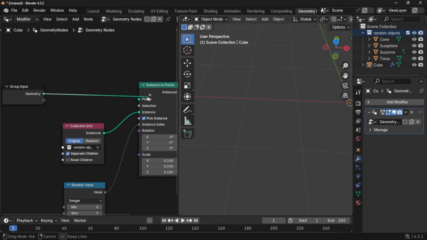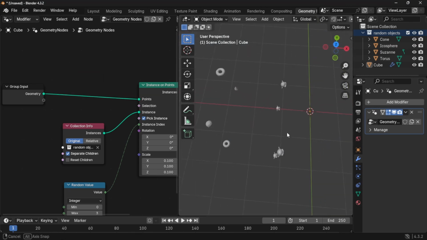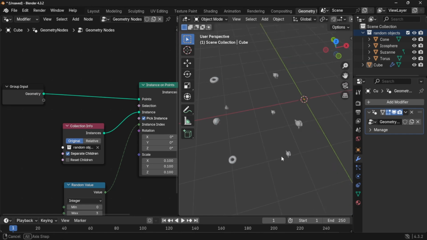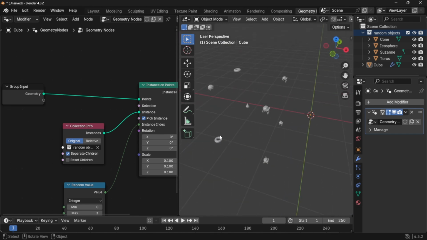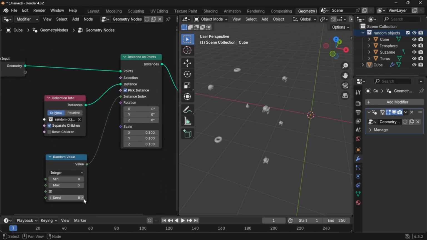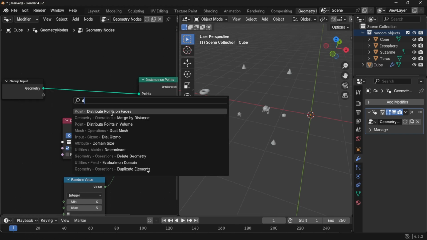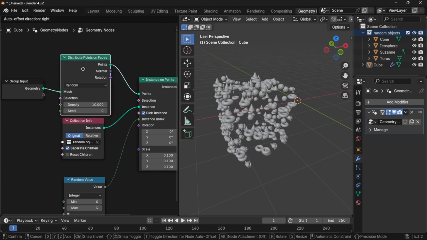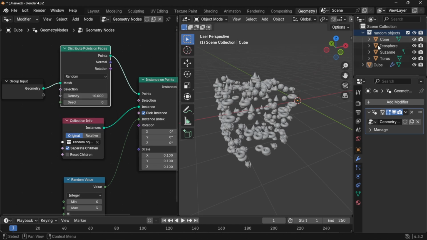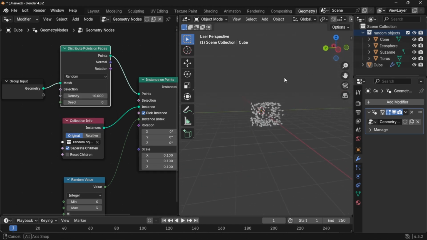So now if I just remove it and if I add our cube, and now we see that we have four monkeys. We have two torus, one ecosphere, and one cone. Now, why this is random? Because randomness will have seed values. We can change the seed value, and accordingly, these values will change. And now, if I add a distribute points on faces, this is something what we can call truly random. And now, instead of four objects, we can have many more objects also.